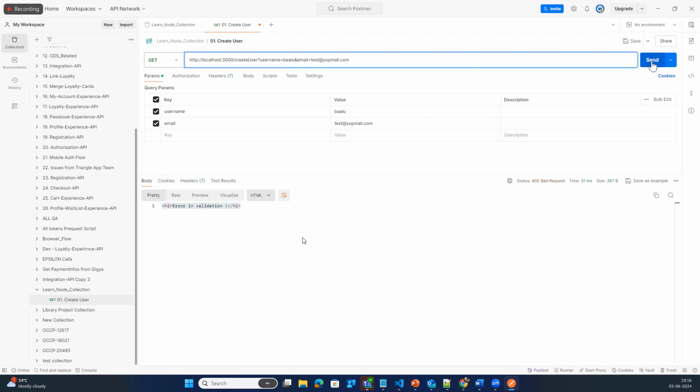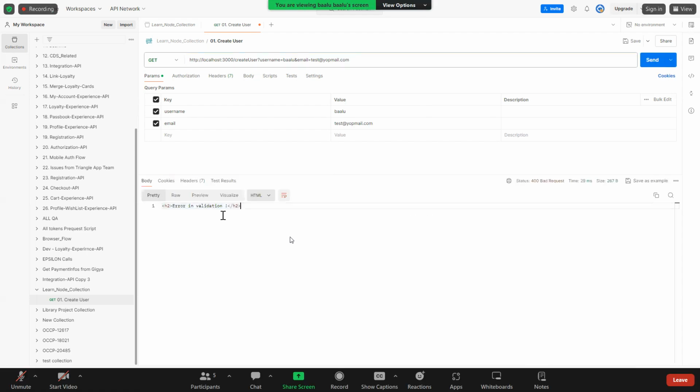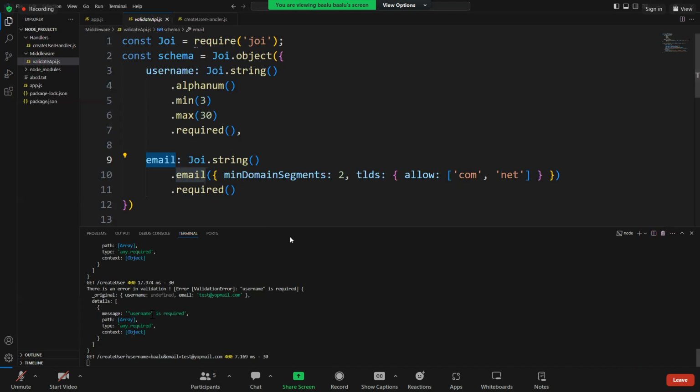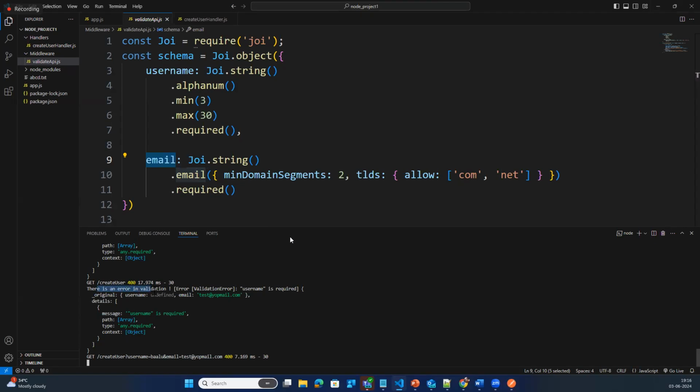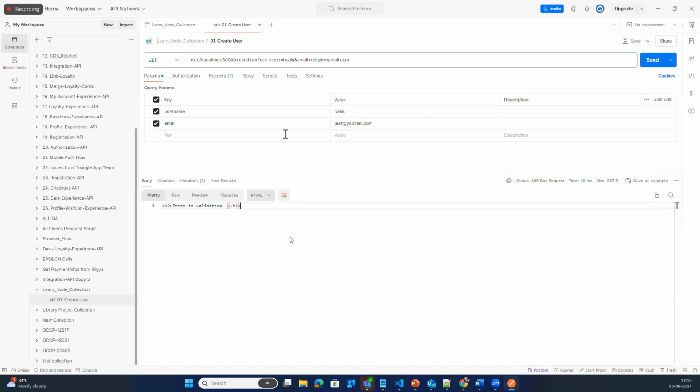Okay. Now, when you click on hit button, basically what is happening? Error in validation. Seriously, what is happening? Get create user. There is an error in validation. Error is username is required. Username is undefined. Email is there. So why the username is not there? Username, email, right? Save. Inside the parameters, it is there.